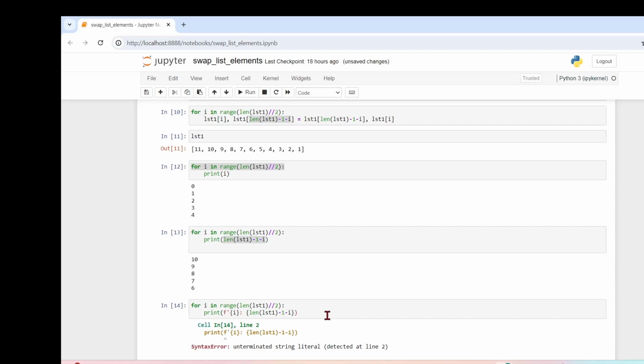Okay, some error is here. Let me check. Here we have written for i in range. Okay, we haven't used this. It will be like this. For an f-string, we need to put quotes here and here, in the very beginning and in the very last of the code. Now here we go.